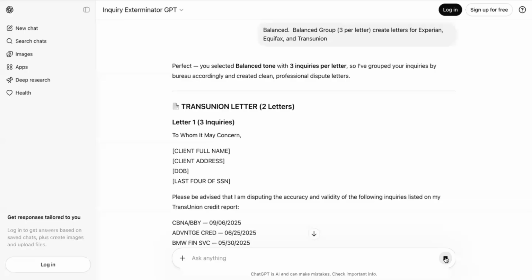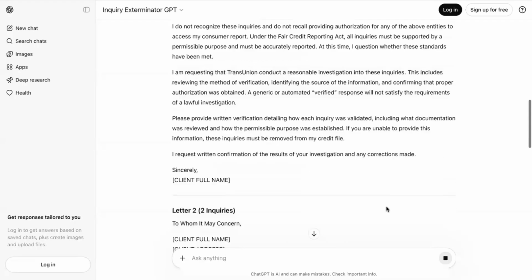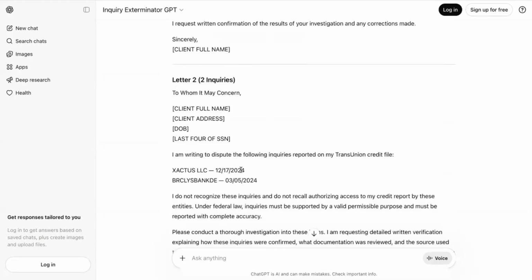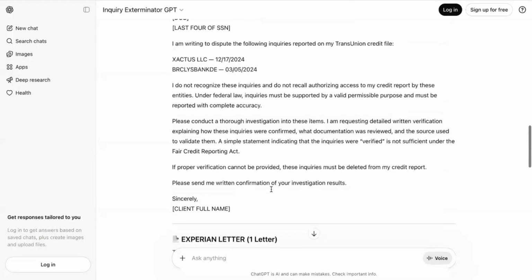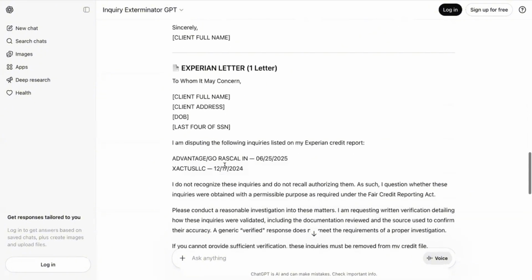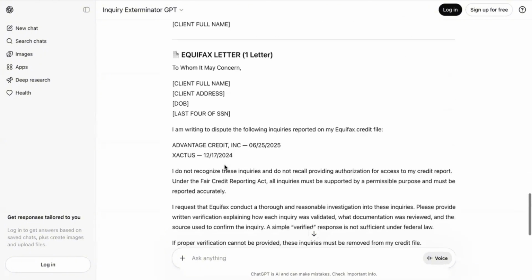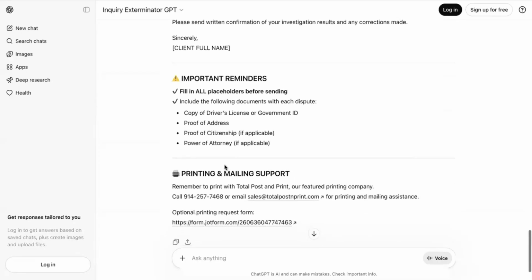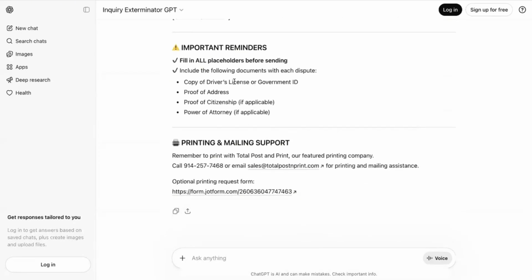You selected balanced tone with 3 inquiries per letter. So I've grouped your inquiries by bureau accordingly and created clean professional dispute letters. And here are our letters. See those? Here we are for Experian, Equifax. Now, important reminders are provided here.